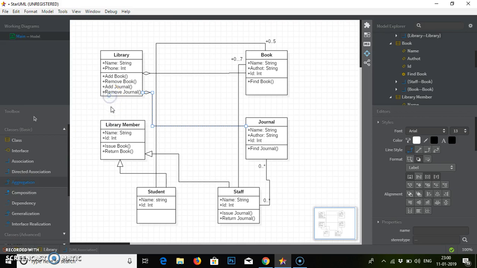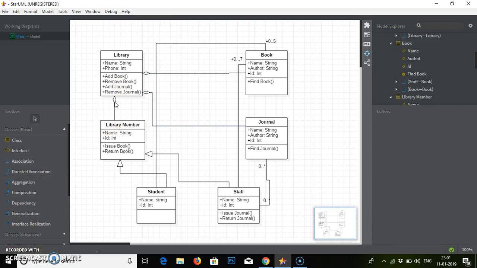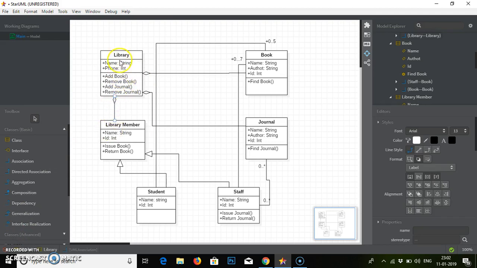So this is how you can show the aggregation between library and the library members. A number of members could be part of a single library. To show this, we can show the multiplicity. That is, one or more members could be a part of the library. The multiplicity is only one library, and one or more members could be a part of our library.